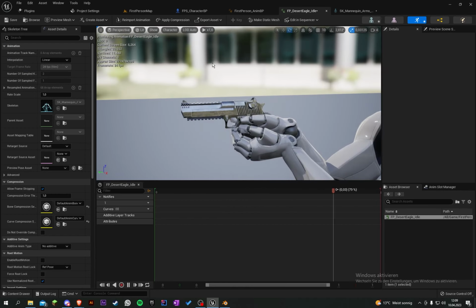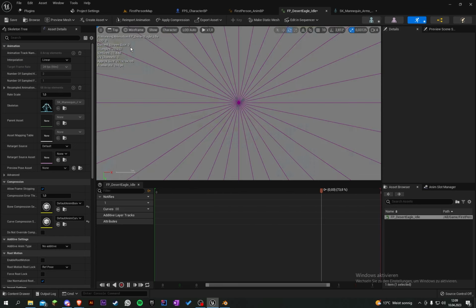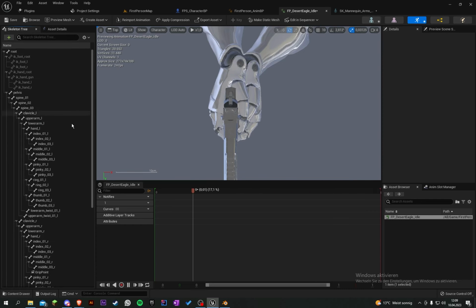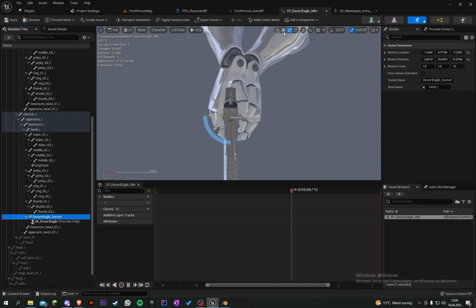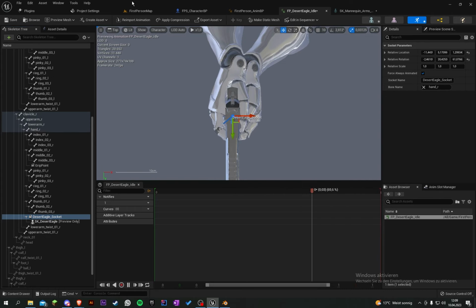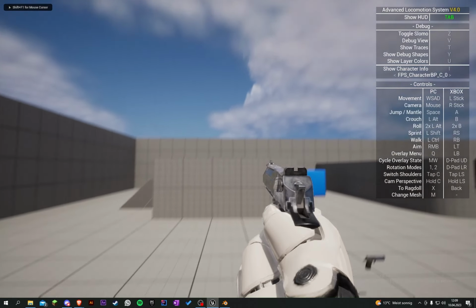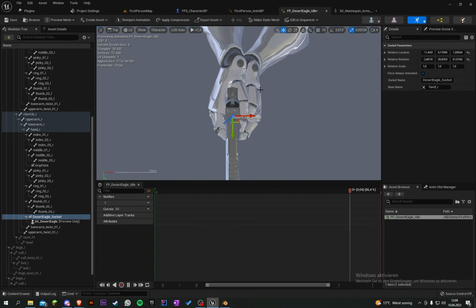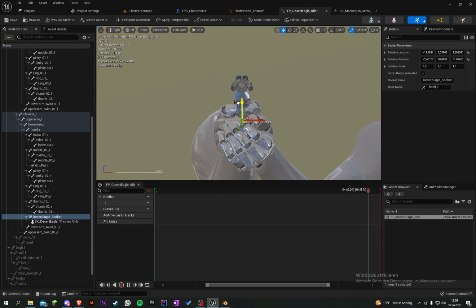So let's look from the top and just bring our Desert Eagle a bit more to the right. So yeah, I think this is looking good. The weapon is a bit stuck in the hands, so let's fix it real quick.